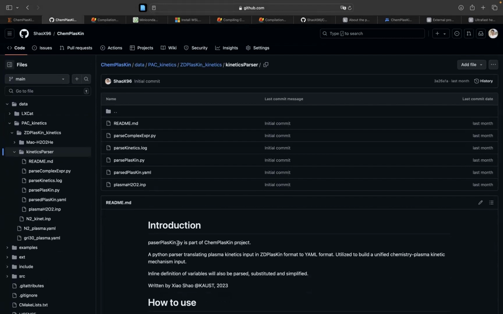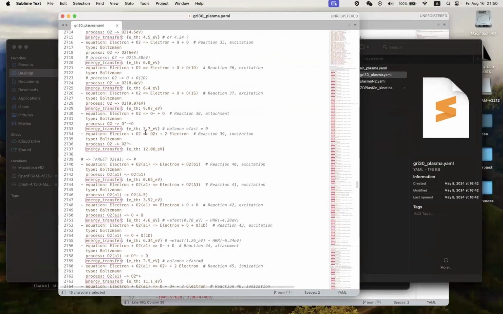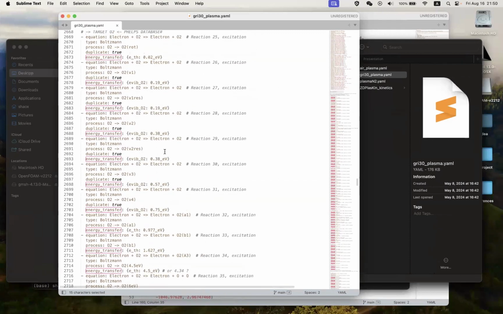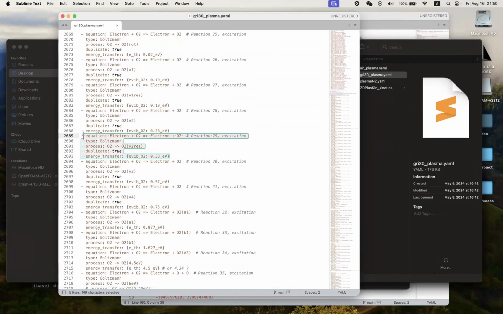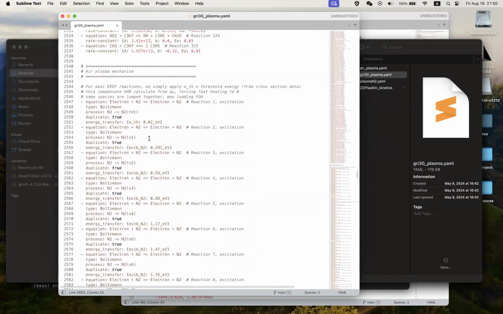Okay, this is a useful tool. But remember, as I said, for 0D input, there's no energy entry, right? You don't know how much energy is being deposited in the reaction. For example, this one is excitation. So I would suggest you manually add the plasma transfer entry. Okay, so what is this value? How do you edit this value?